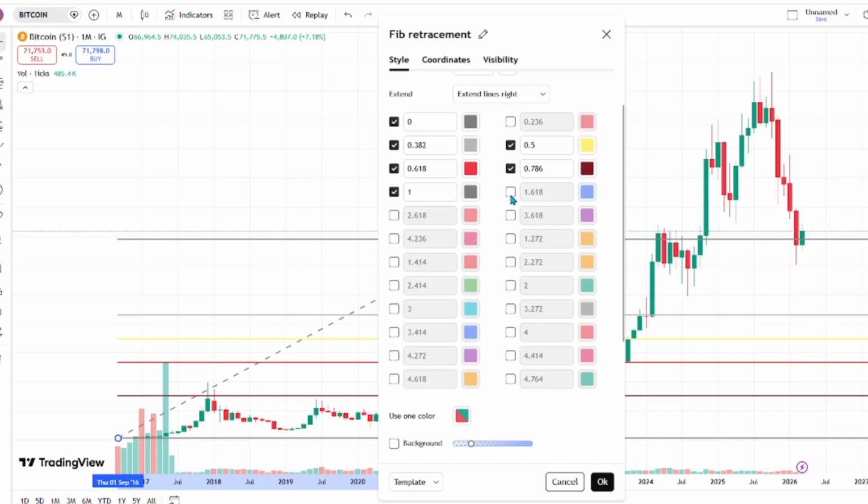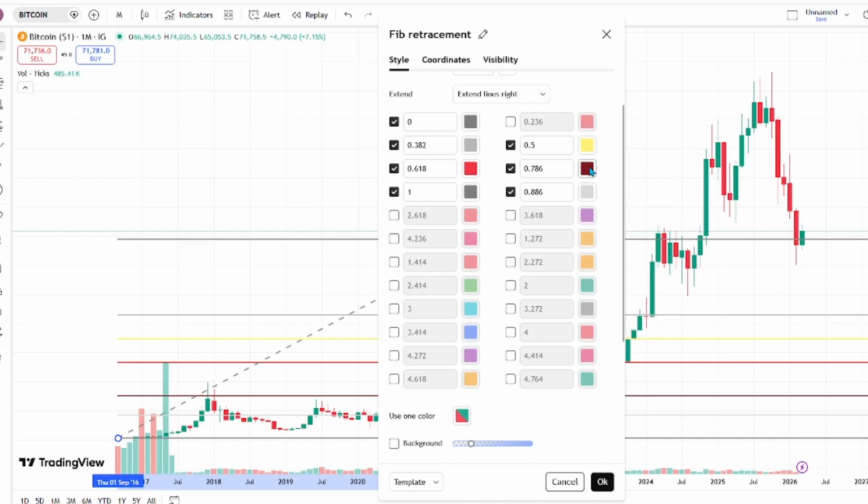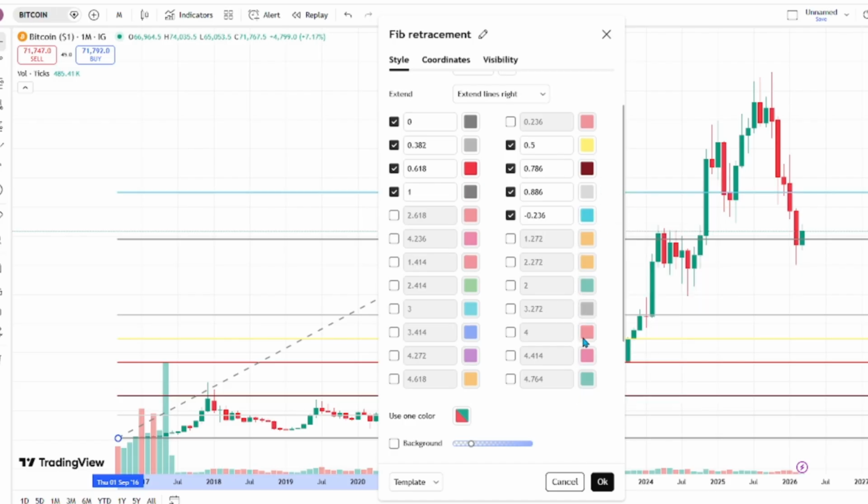We could put in 886 here too, so you could just change that to 0.886. All right, you have to put the 0 in front. We'll do a gray line. Can we do dots? I guess we can't do dots on this. Okay. And then we're also going to put in our profit target, which is negative 0.236. And let's make that some type of blue. Okay.